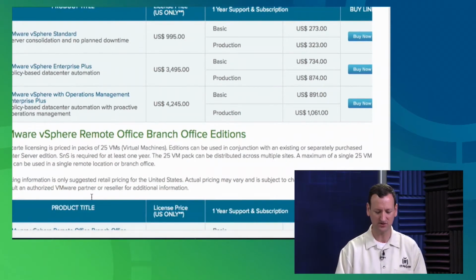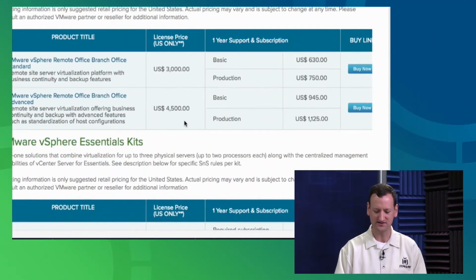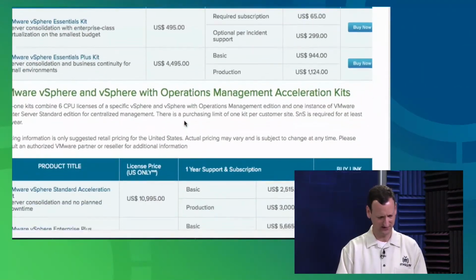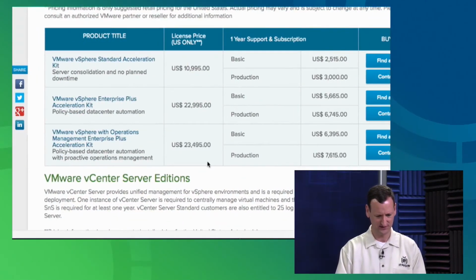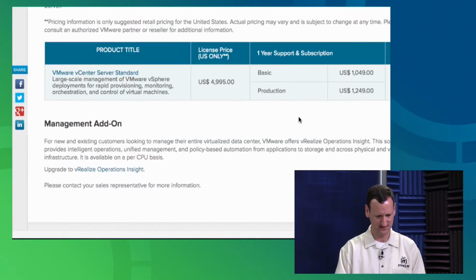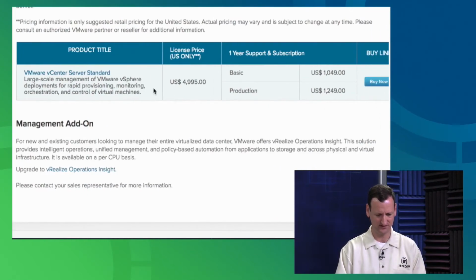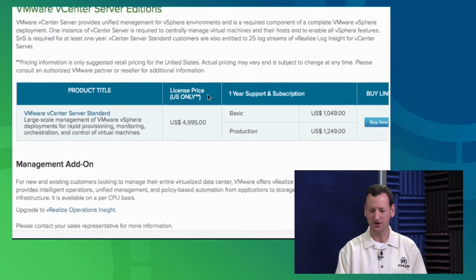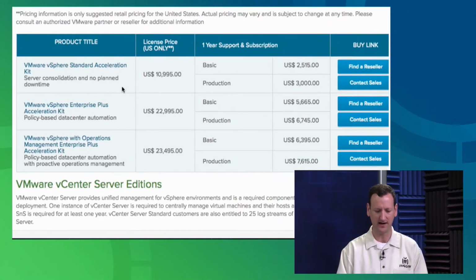And then you'll see those branch office editions down here, which are less expensive. And do they have the Essentials kits? Where are the Essentials? They don't have it, do they? Yeah, well, here's vCenter Standard Edition. So you can get all the pricing right here. It's all pretty well laid out.